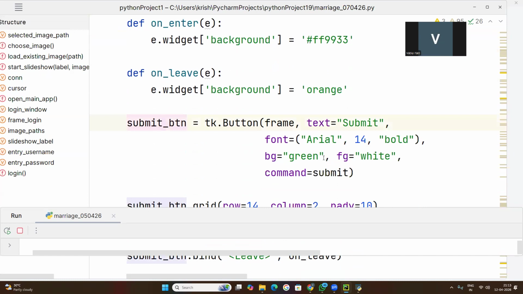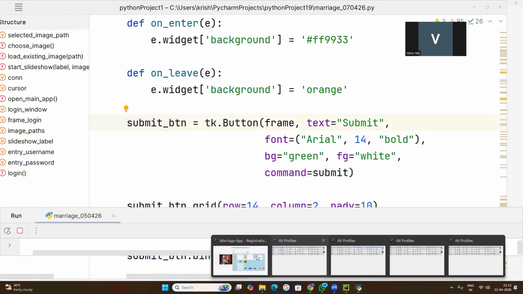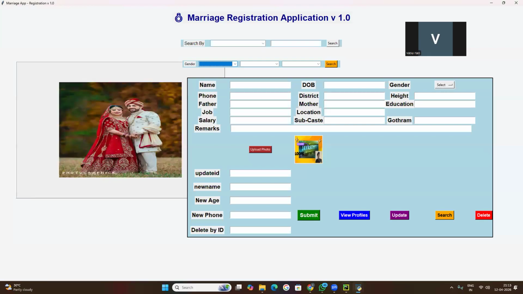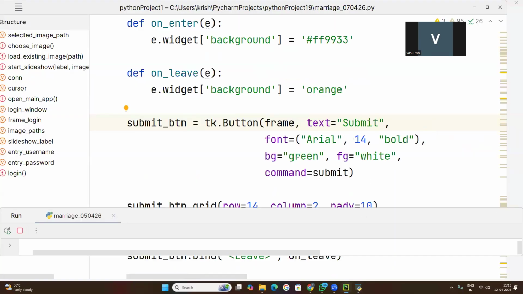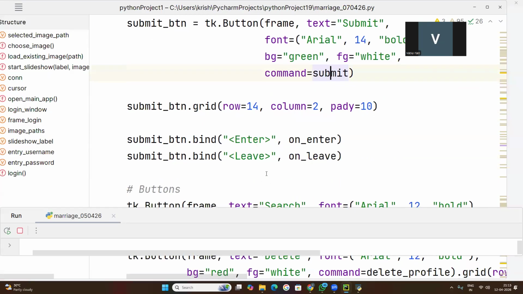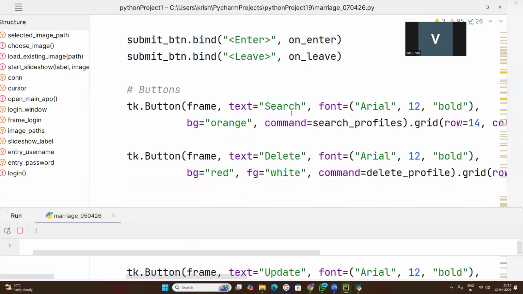This is the button created for submit. Submit button, background color green, foreground white. The submit function will be executed. Okay, next the search button. It will be used to connect with the search_profile function.